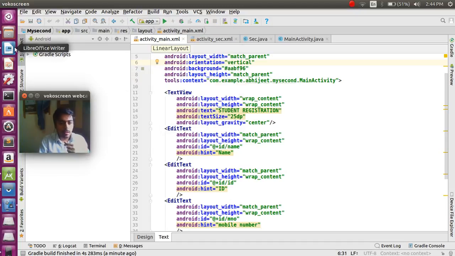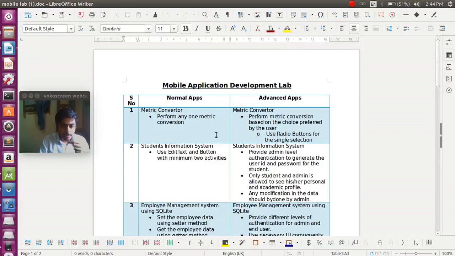Welcome to Android Lab. Today I'm going to demonstrate my lab experiment number 2, that is student information system. Herein we have to use edit text with a button, wherein I will type the details of the student and enter it and display it using intent.